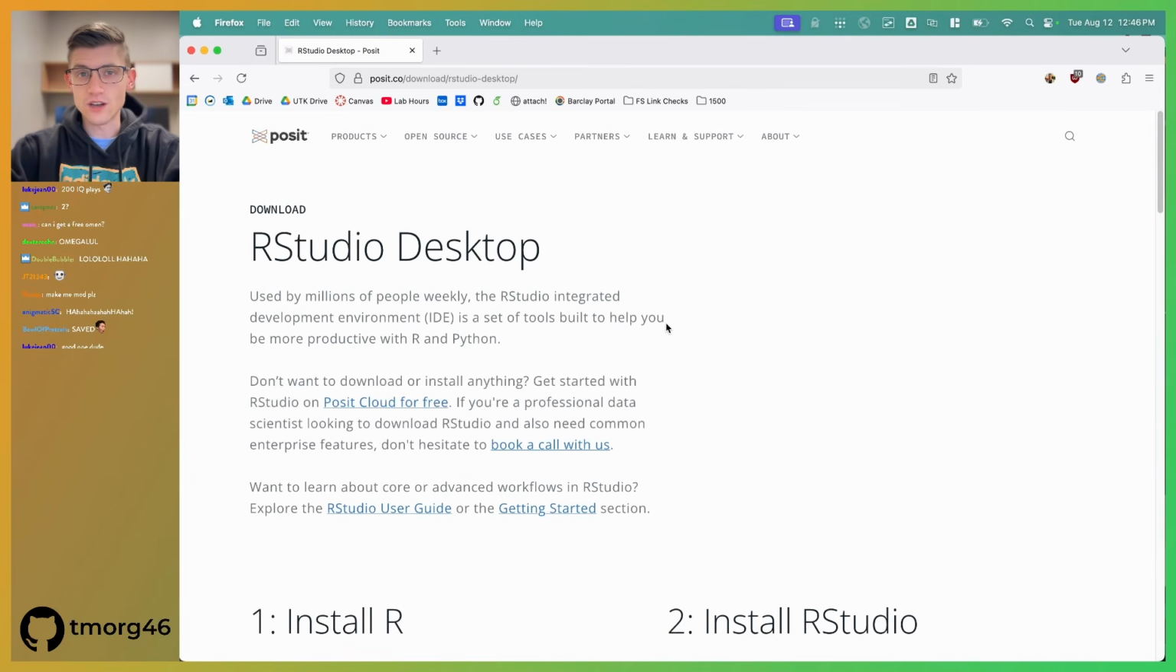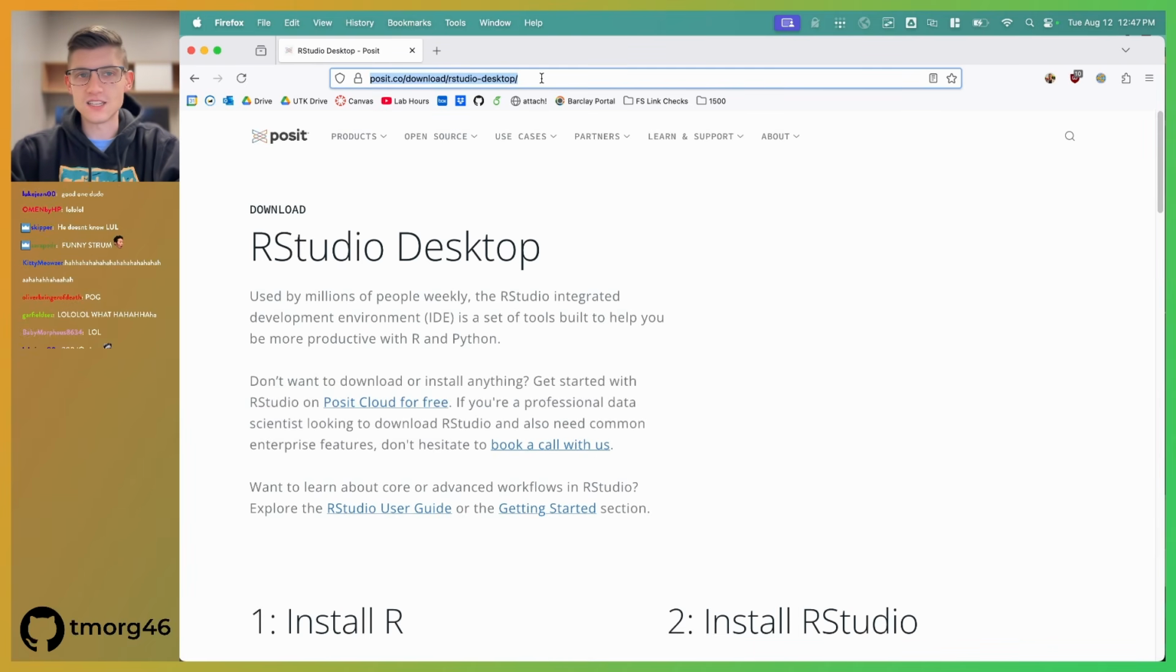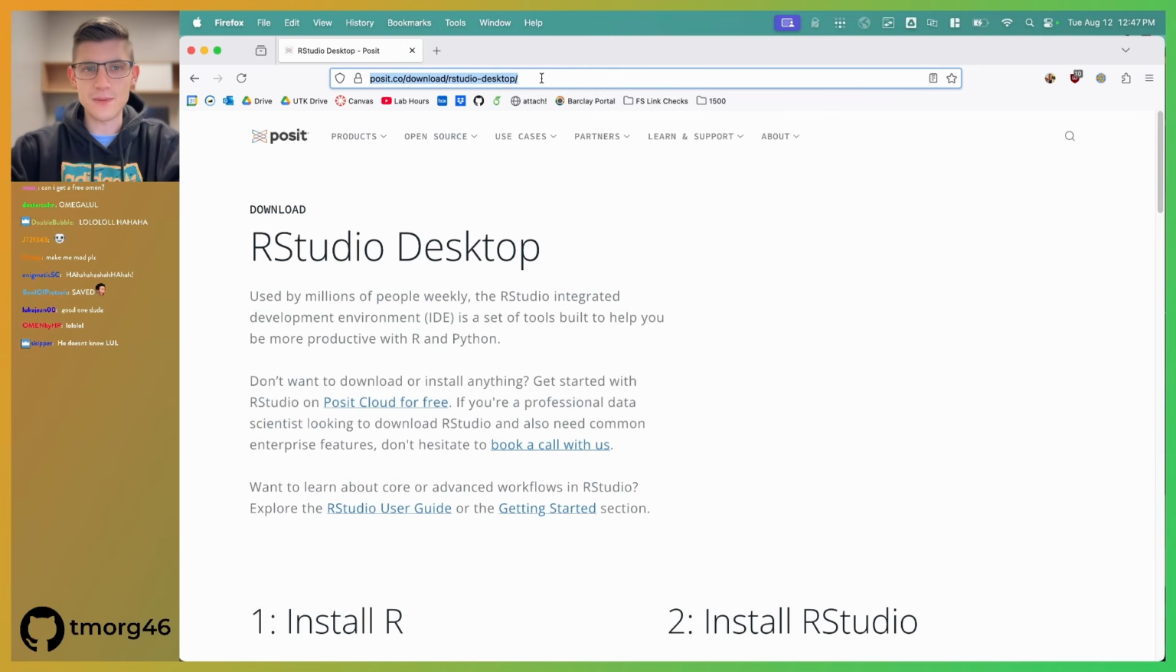So you want to install R and RStudio probably to do some data analysis. The easiest way to do it is to go to this link, which will be in the description of the video: posit.co/download/rstudio-desktop. And I've opened this in Firefox. You can open it in Chrome or whatever browser you have, Safari, whatever web browser that you use. This is the link you want to go to.